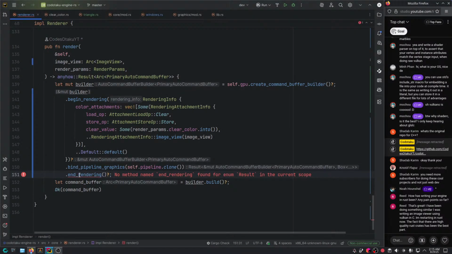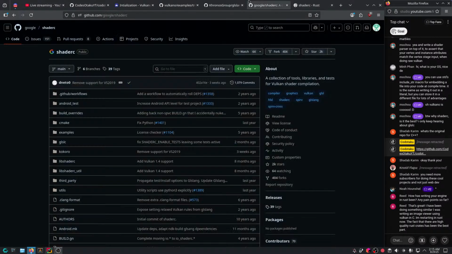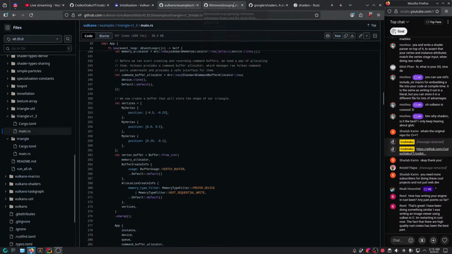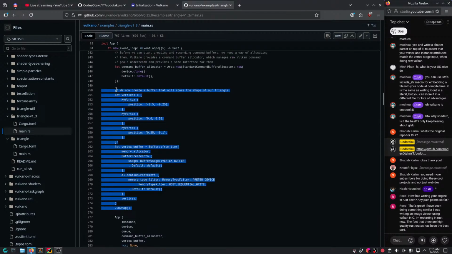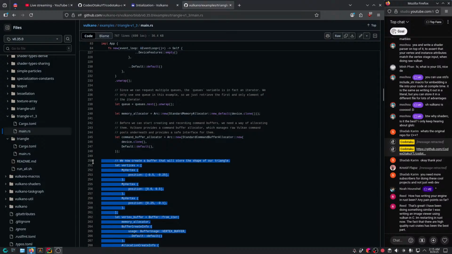All right, so what's next here? Oh yeah, we wanted the... let's remove these. And let's go back to the example here. All right, so let me just copy this code, which creates some buffers here.